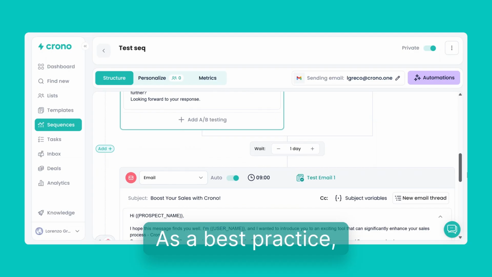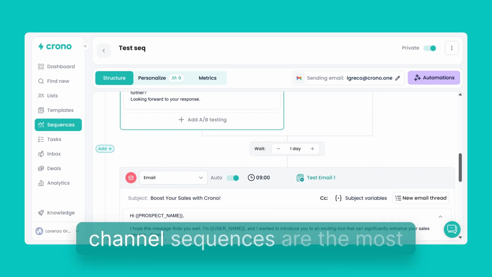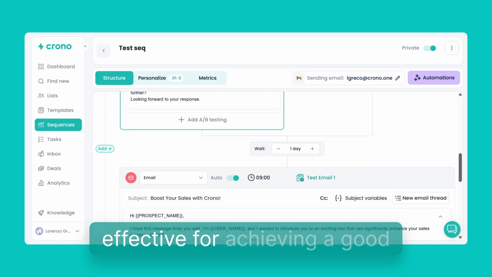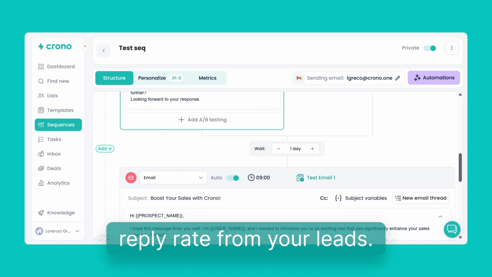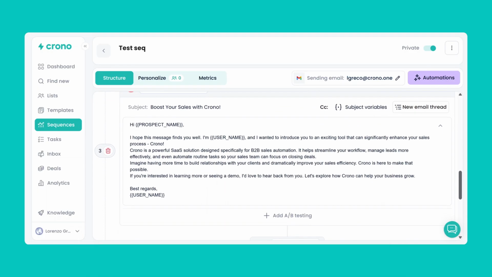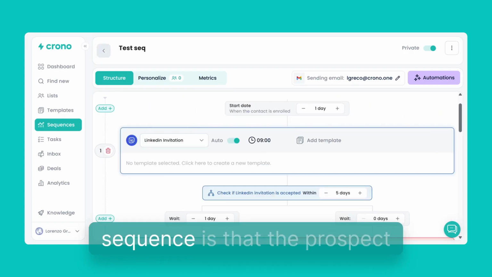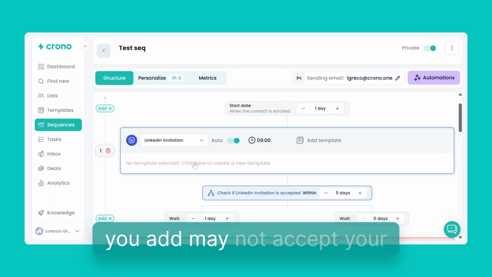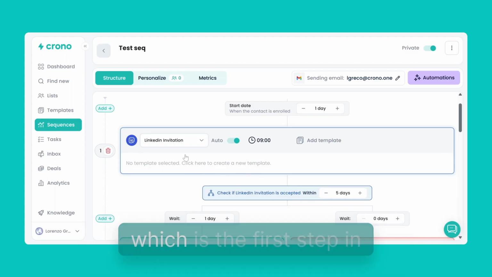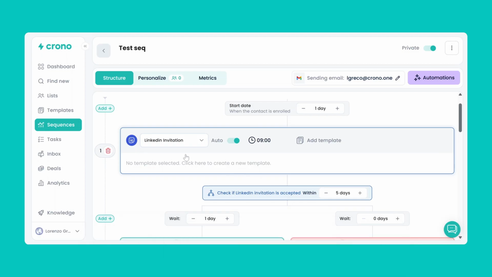As a best practice, we can confirm that multi-channel sequences are the most effective for achieving a good reply rate from your leads. A potential issue that could arise in the task flow of your sequence is that the prospect you add may not accept your LinkedIn invitation, which is the first step in this sequence.